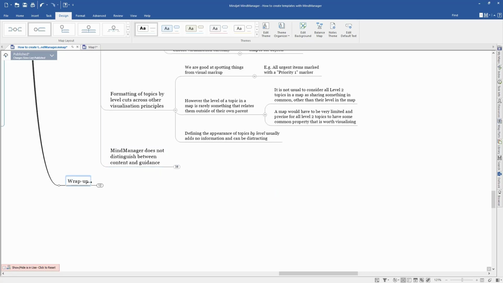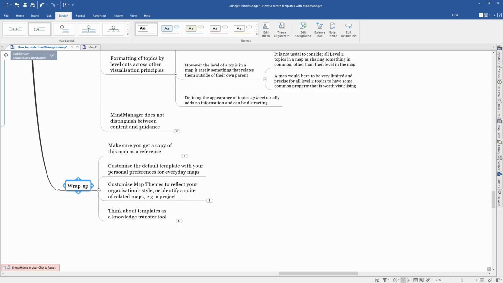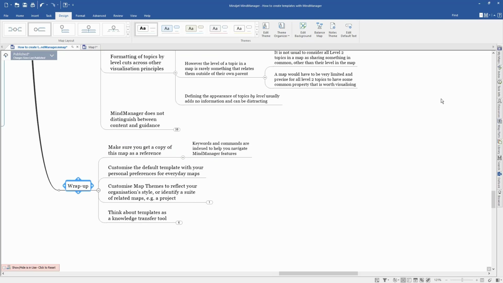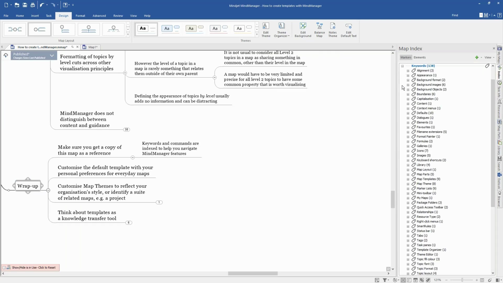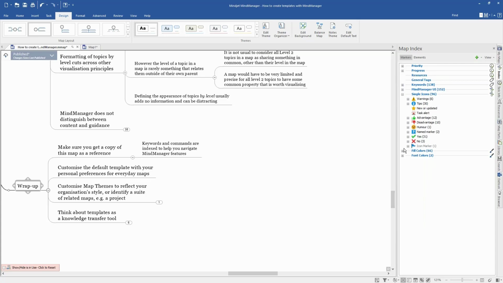Let's just wrap up the big points on MindManager and templates. Do get a copy of this map. If you look in the index in the map, what we've done is we've indexed all of this by keywords. So you can look up things like galleries or map layout and map theme, and it'll take you to all the parts of the map where this is referenced.